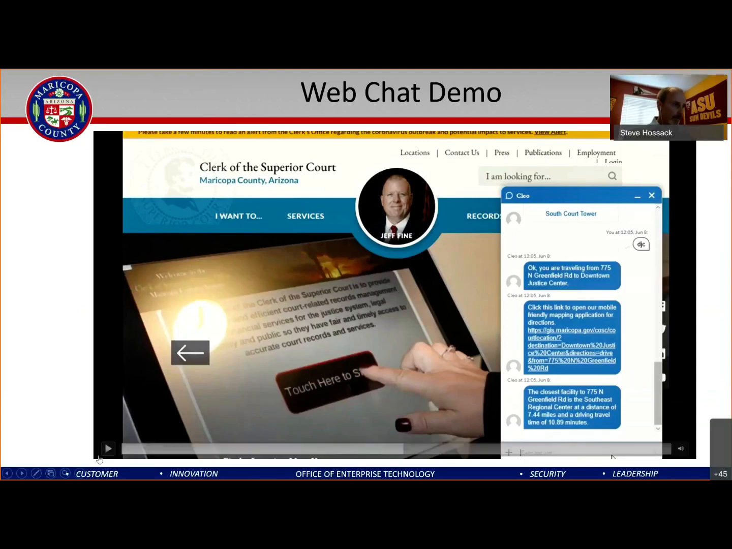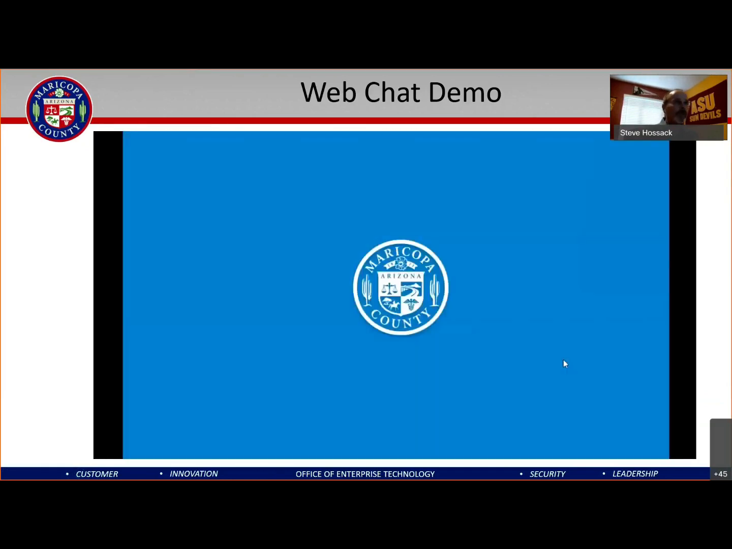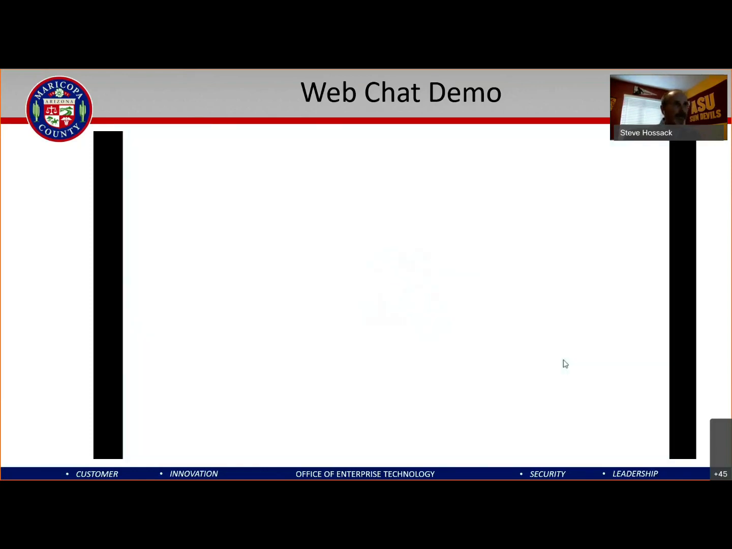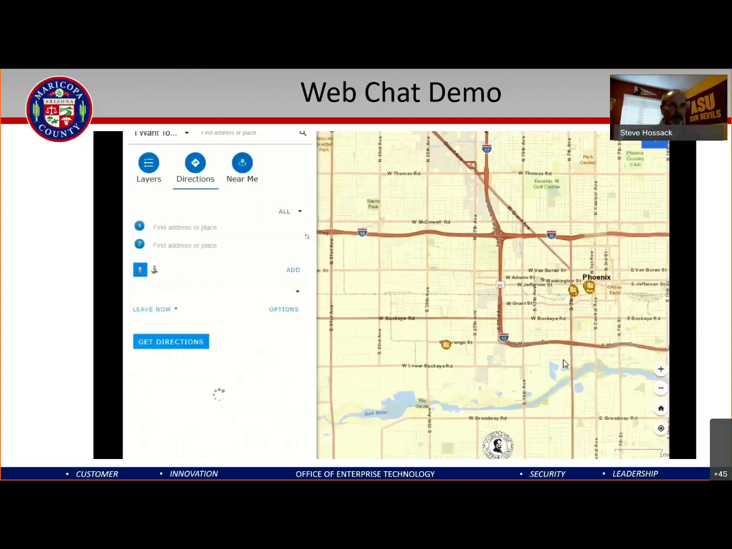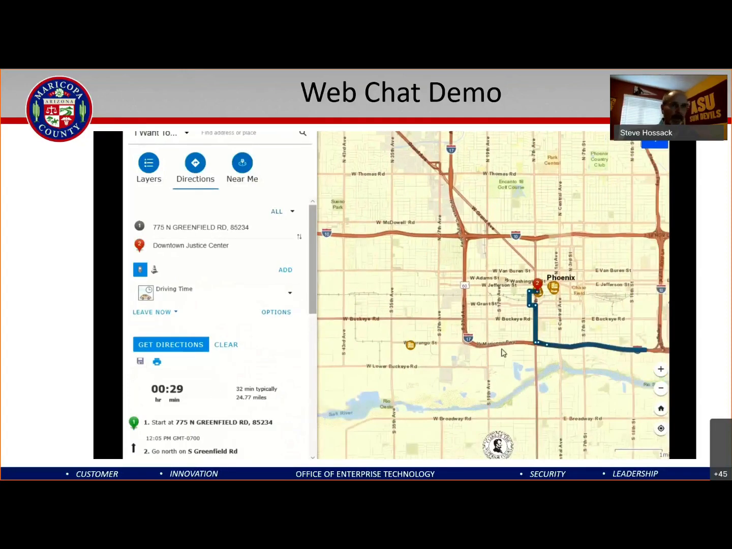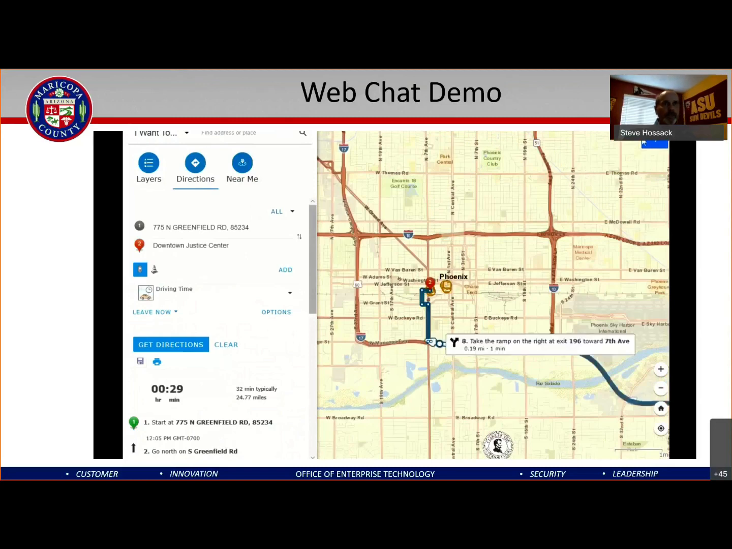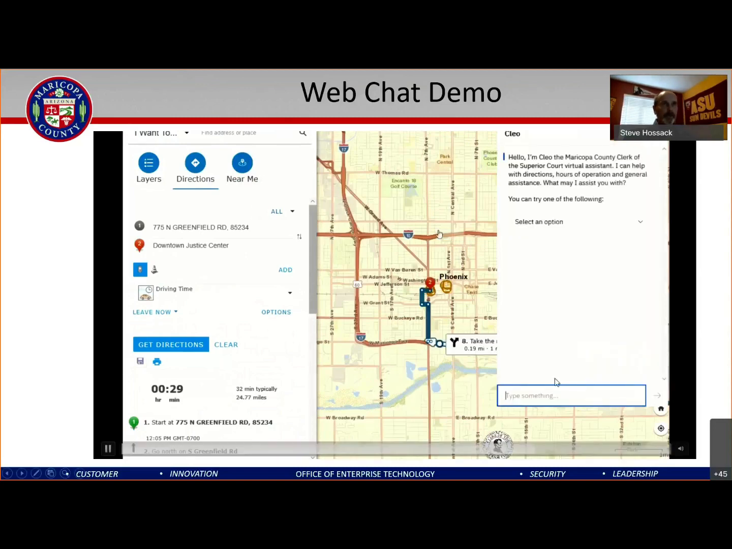So let me go ahead and restart this. Okay, so the user is going to click on the map, and it's Web App Builder, so give it a few seconds, and then it comes up and shows a map of the routes and provides driving directions. But then the user wants to ask more questions. So we have a chatbot built into the web application as well.